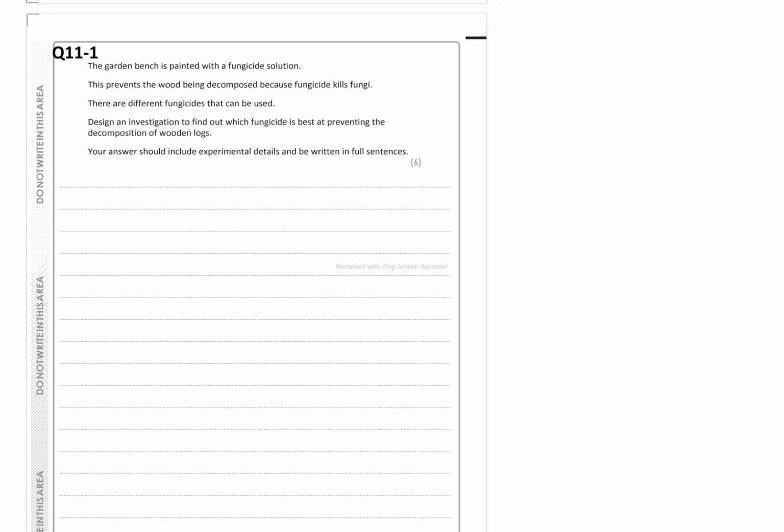The garden bench is painted with a fungicide. Right. Fungicide is a chemical that kills fungus. Okay. This prevents wood being decomposed because the fungicide kills the fungus or fungi. There are different fungicides that can be used.